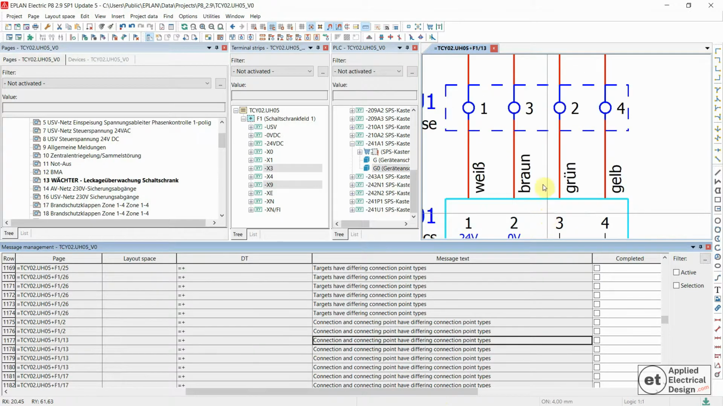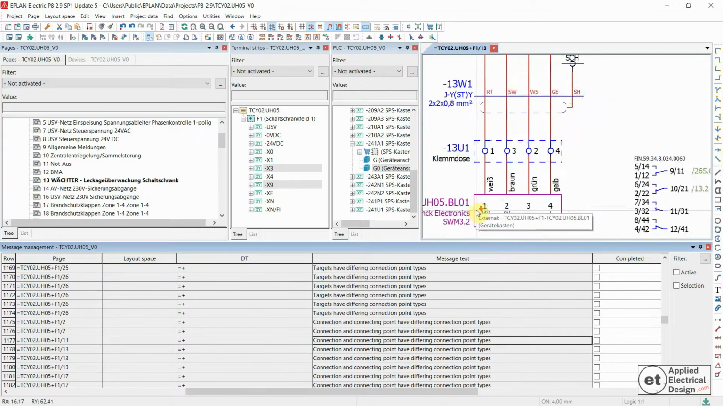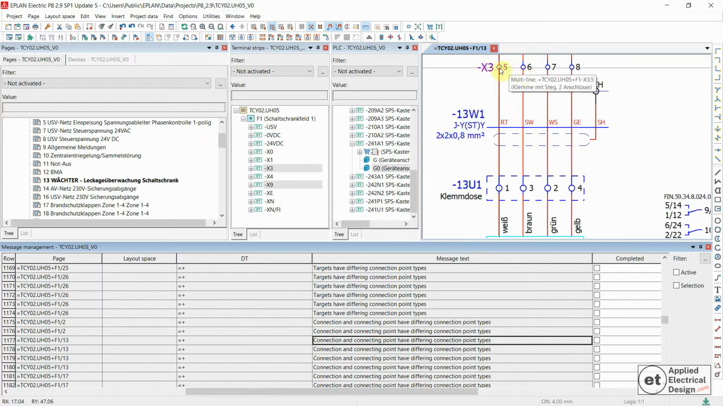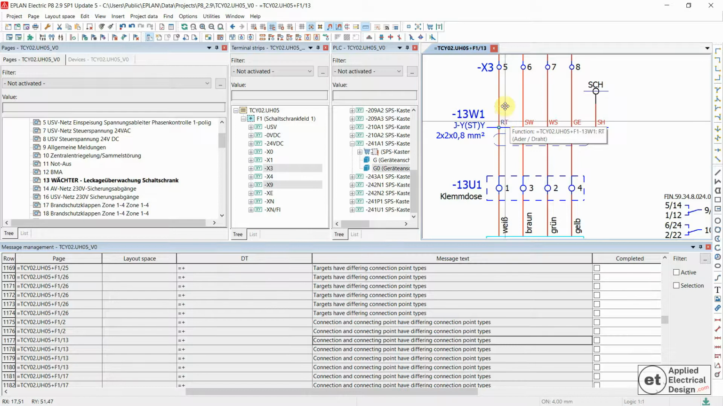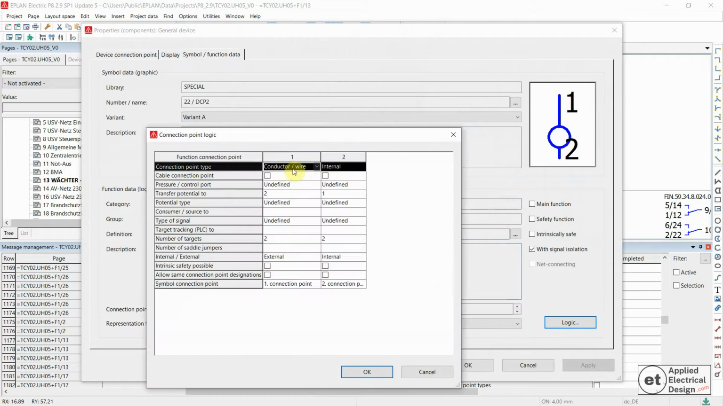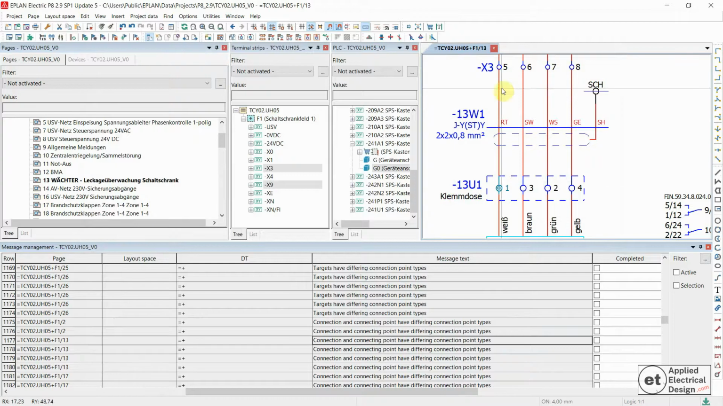Generally, the three elements that form a connection, in this case, let's say as an example, the source and the target, and this connection point, connection definition point of a cable, all of these three should basically have the same connection point type. Double click and then go to logic. I mean, this one, conductor wire or internal, so this should be the same at these three places.